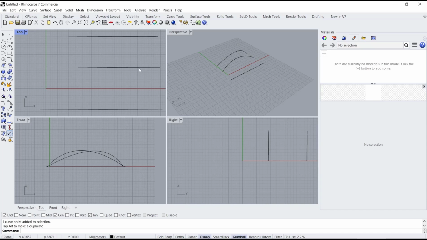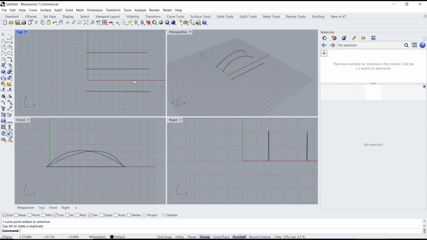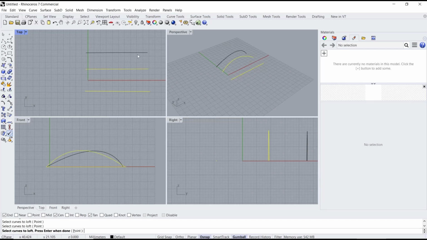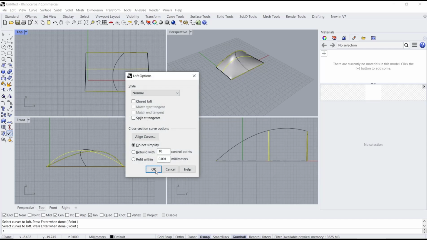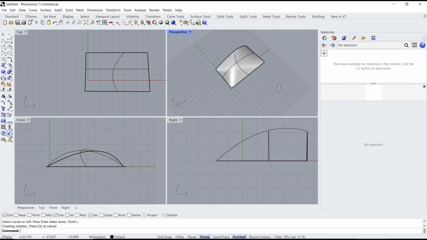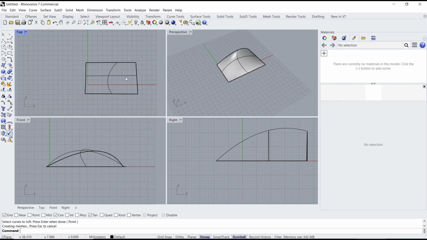Now to make surface from this object, you can use these tools, loop surface, select the object, and then you can press enter. Click OK, and it will be automatically create surface. To add more surface, like at this side, you need to create for the edge.